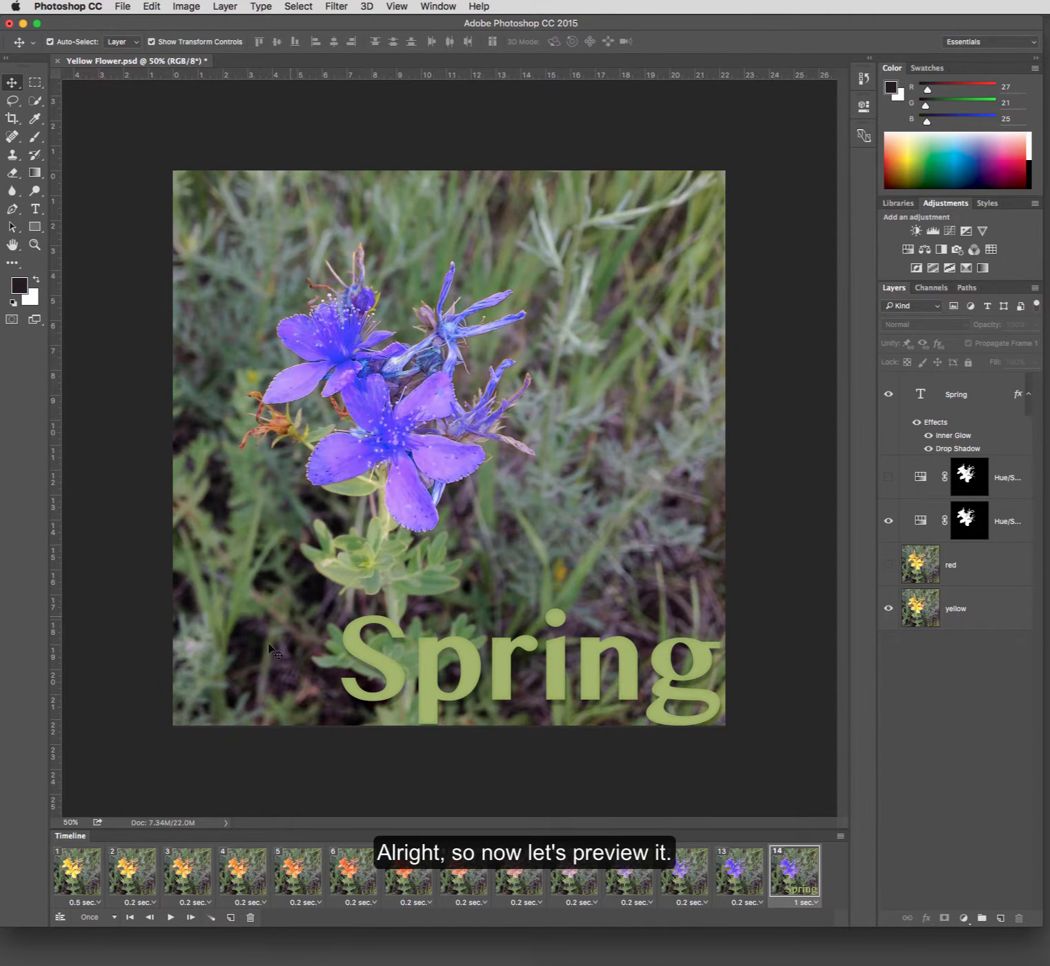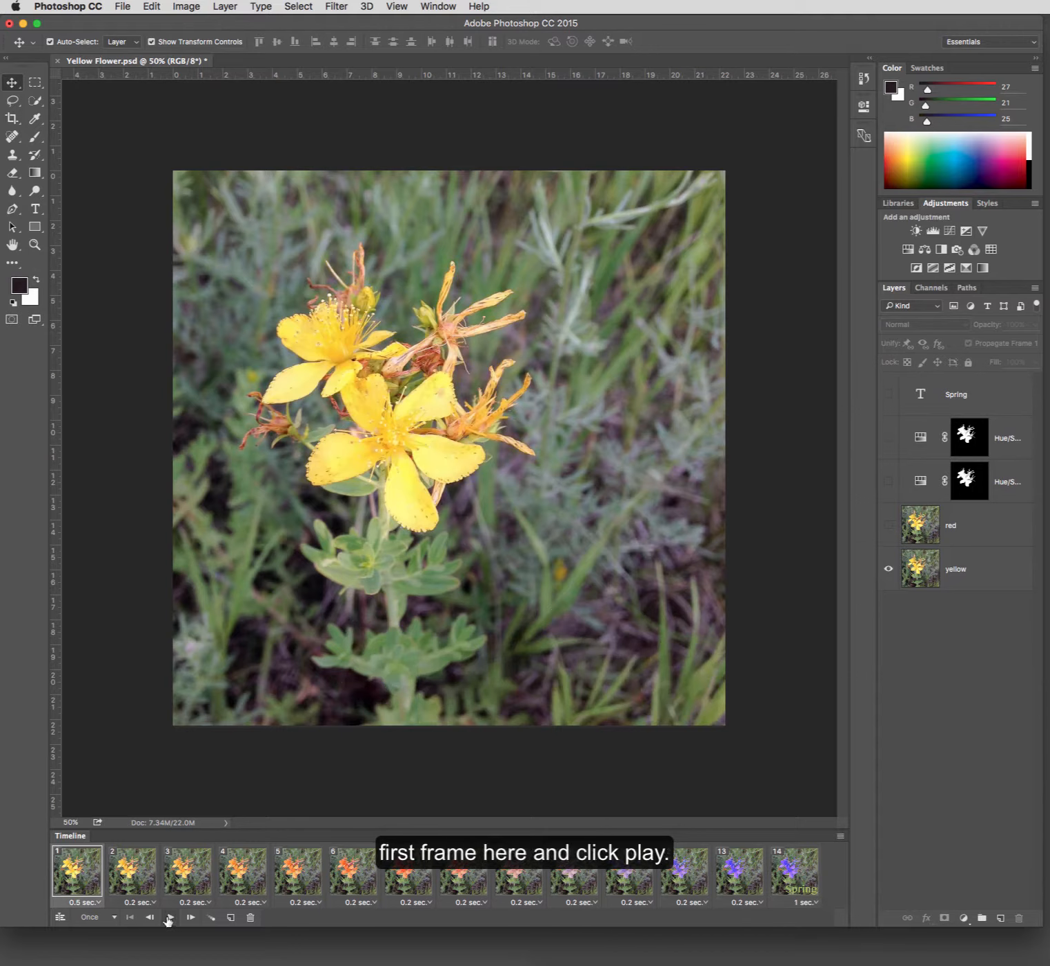All right, so now let's preview it. We're just going to go back to our first frame here and click play. A word of warning, while you're working down here in the timeline, don't start messing with your layers panel because you'll make a mess real fast. Remember, anything that you do over here as far as turning things on, turning things off, moving things around, it's gonna change your entire animation. So it's a good idea to have this set before you start your animation. Have all your layers set and ready to go. Plan it out so that then when you start working with this timeline panel, you're not going back and tweaking and, like I say, making a big mess.